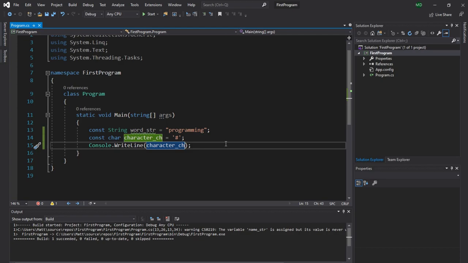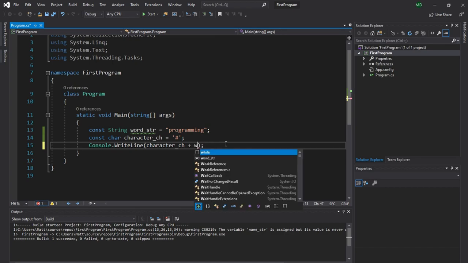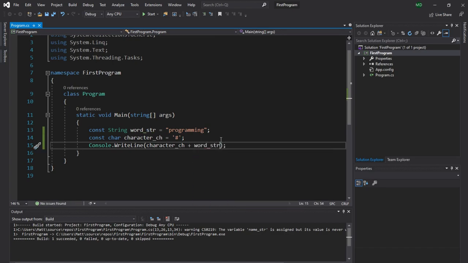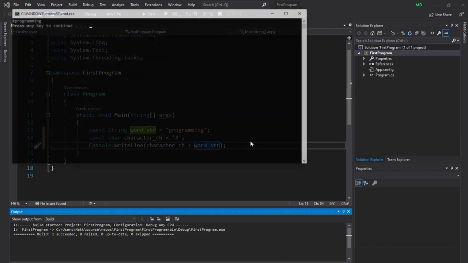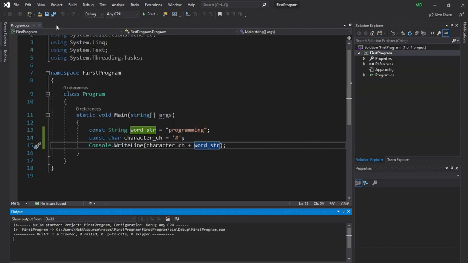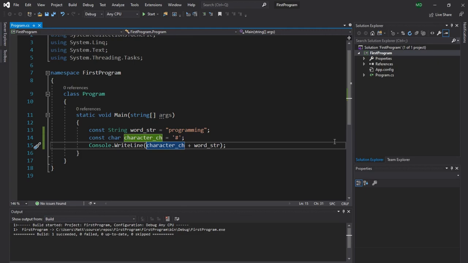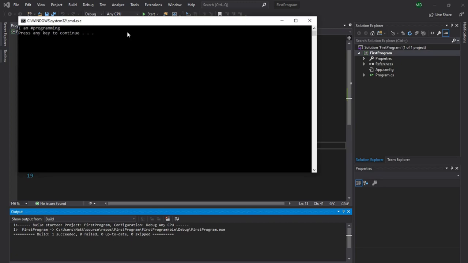Operators being plus, minus, equals we've already used. We can add our string to this output, just like that. If I run the program, it prints hashtag programming. It's that simple to combine different values that we have collected in our program with other data. For example, I can add text in this output line as well. So I'll put double quotation marks, I am space, after the double quotation marks plus. And now when I run the program, it says I am hashtag programming.